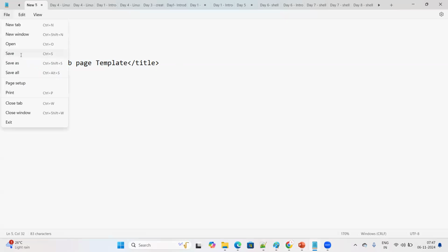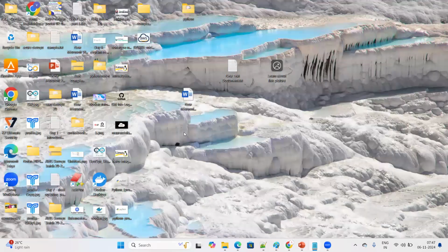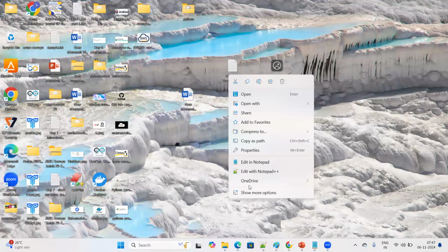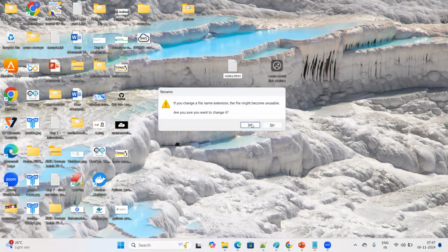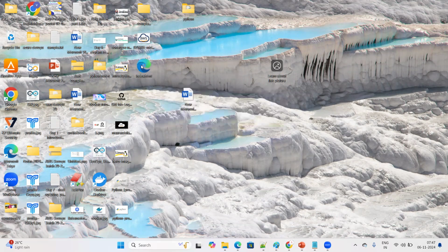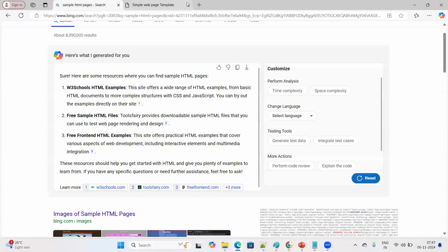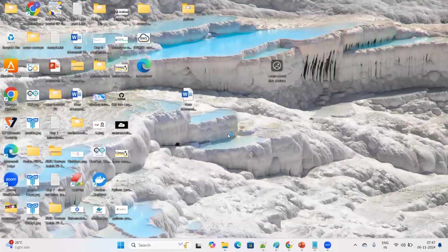I'm saving this. Once after saving, you need to save it as, or rename it. I'm renaming the page as index.html. You need to save the file with a .html extension. All the HTML files must be saved with the HTML extension. When I try to open it, it should show some HTML page. Not sure why it is not.